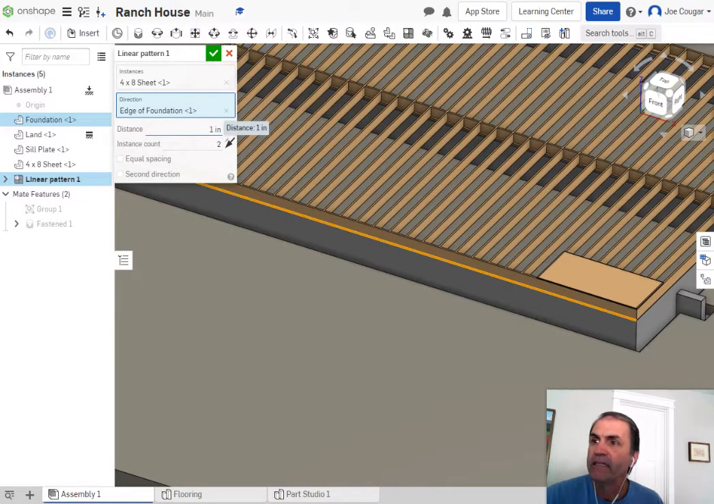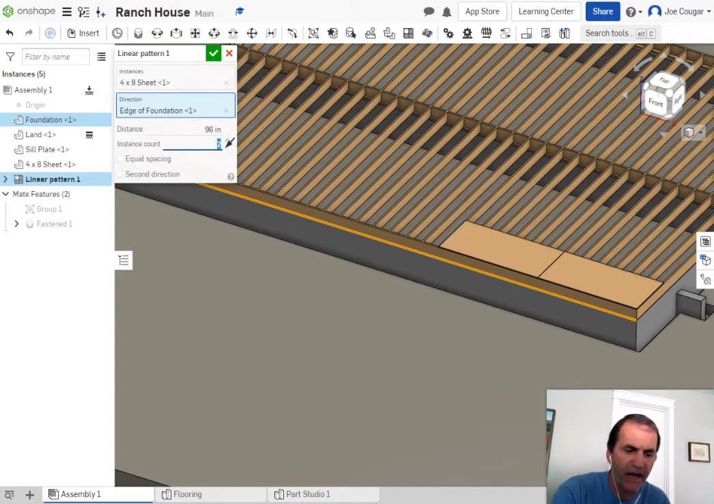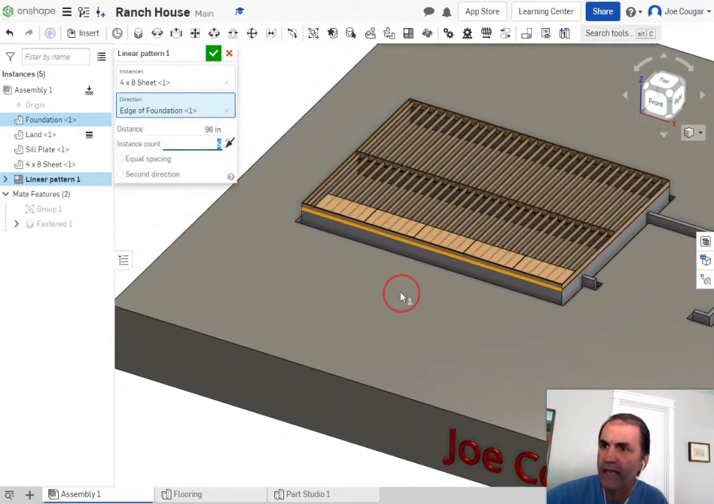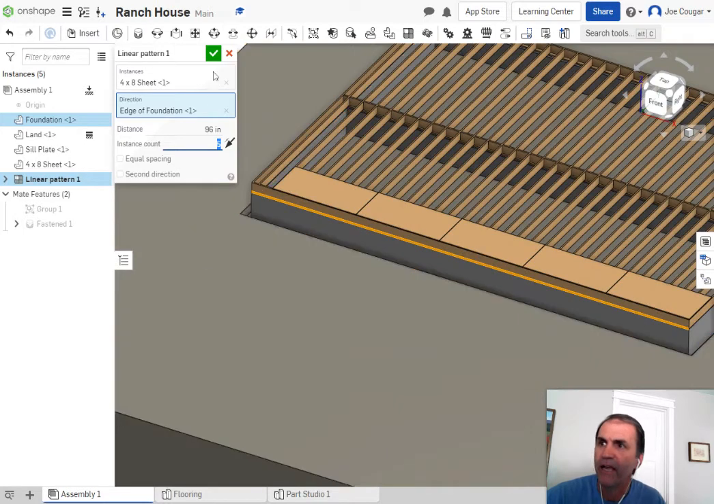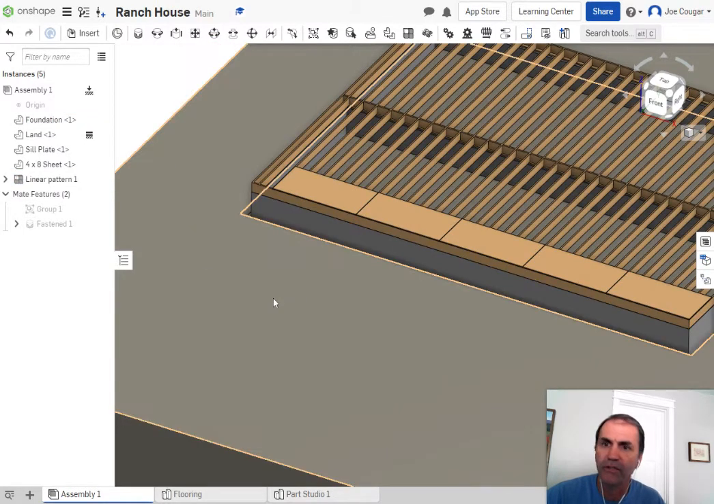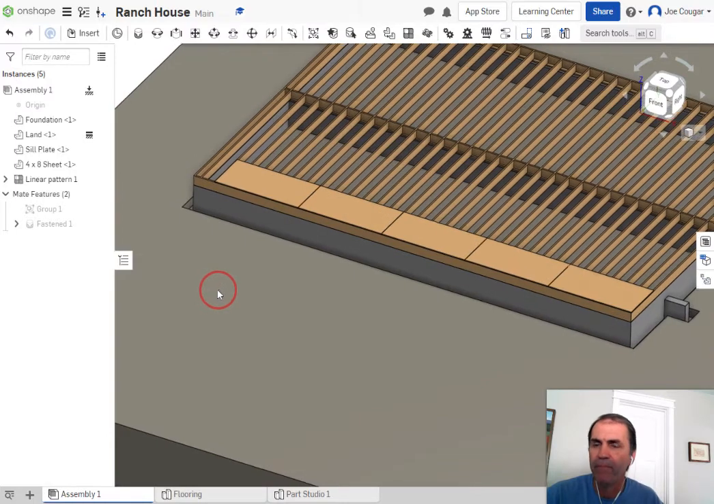My distance is going to be 96. That's 8 feet. And my instance count, I think, is 5. Let's try 5. Hit enter to see what it looks like. Yep, that's what I want, because I don't want it going off the end. I want it to stop right there. And we go, cool. Check out that floor that's starting to happen.